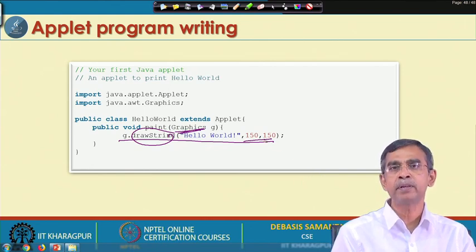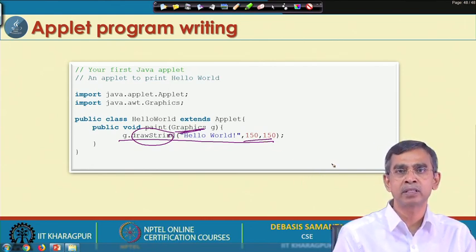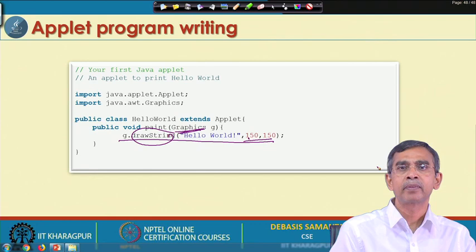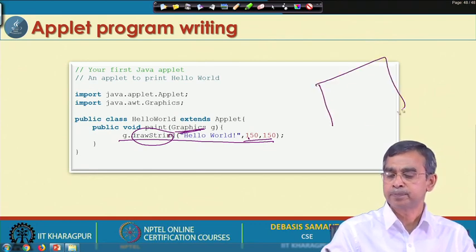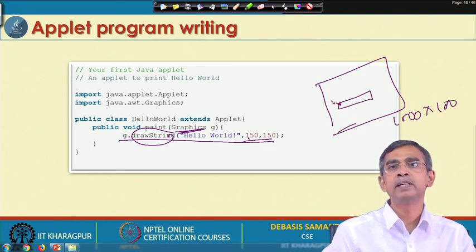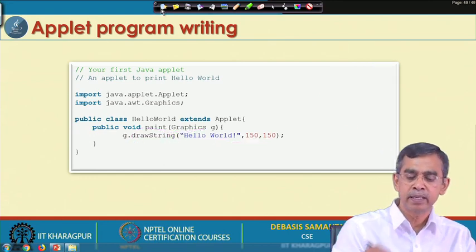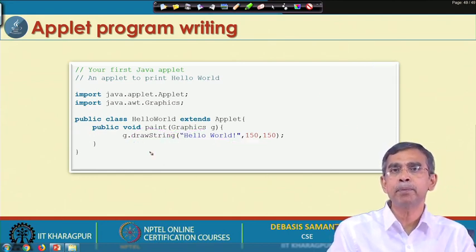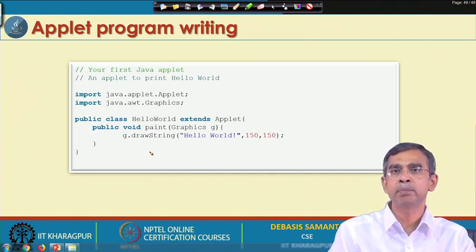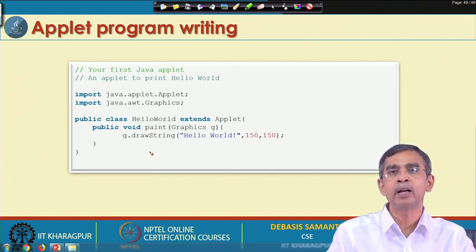It is 150, 150, meaning the Cartesian coordinates, x location and y location. So, if the applet is, say, 1000 by 1000 pixels, then it is at 150 and 150. So, here the string will be displayed. So, this is the concept. This is a simple applet you can write that will display the string Hello World on the applet.